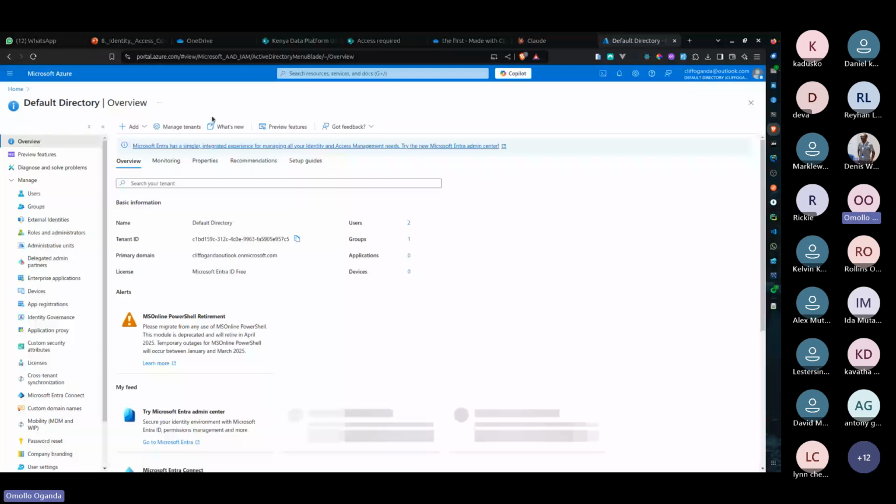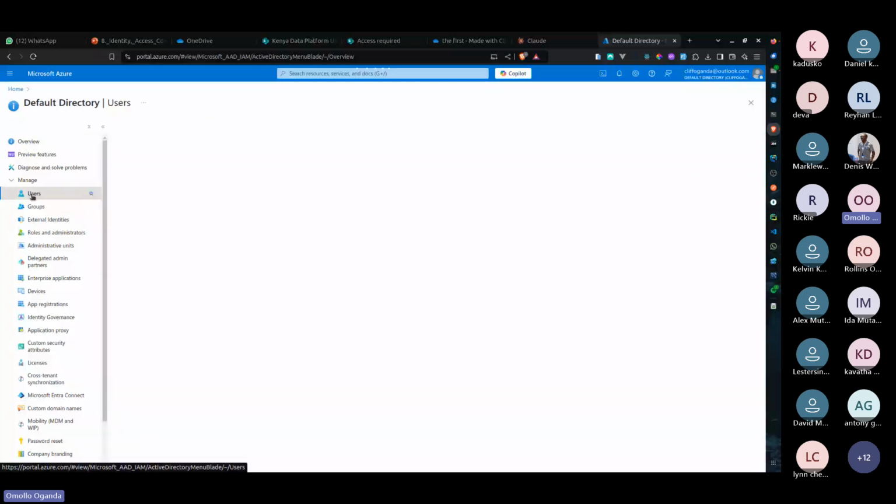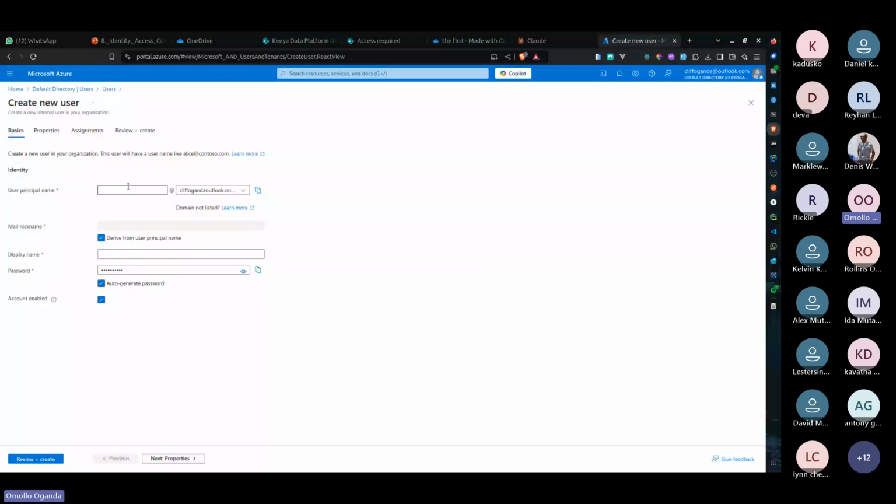RBAC. So when we come here, just like Ryan mentioned, this is like where I organize everyone in this organization, right? So when I come to users here, I'll be able to see users that we have here. And I'm the first user because I'm the owner of this subscription or this tenant. Now, as the owner, I can add someone else. So I'm just going to add one user really quick so that this thing will make more sense. So I'll just give the user a name, for example, Prem.